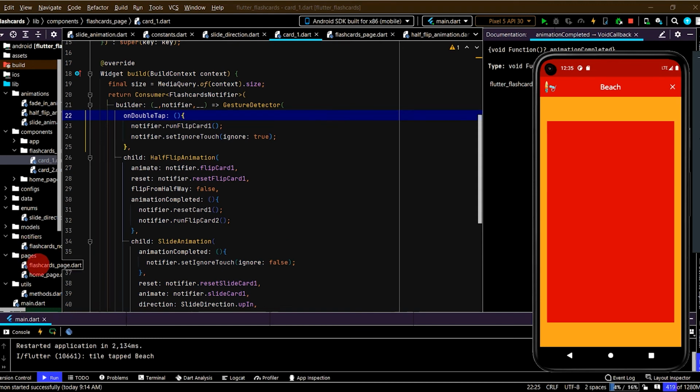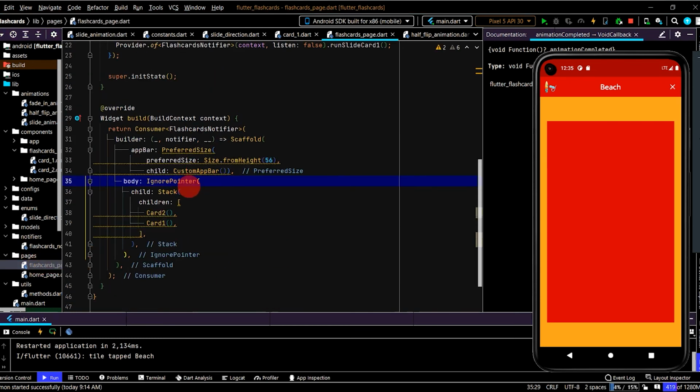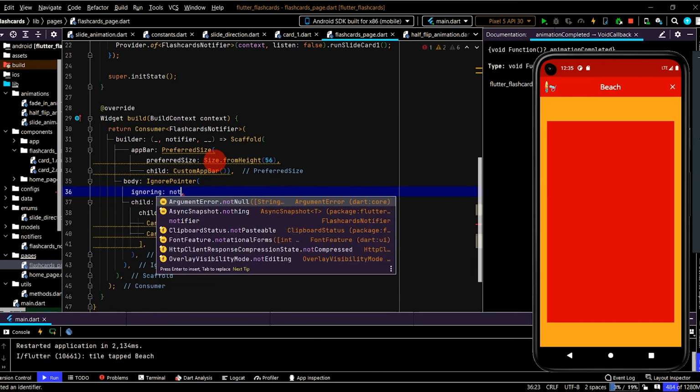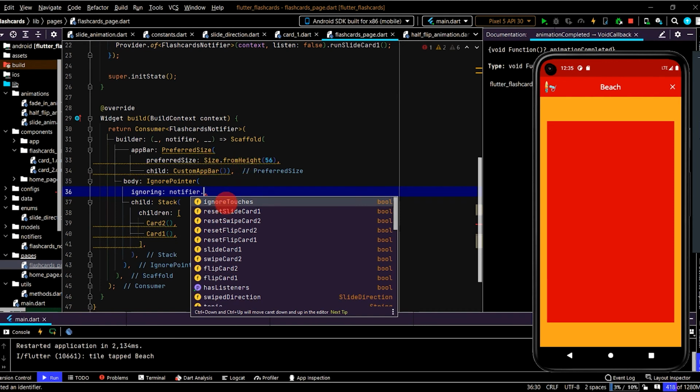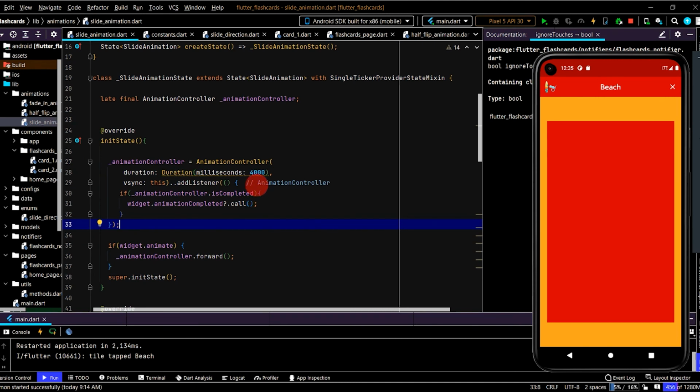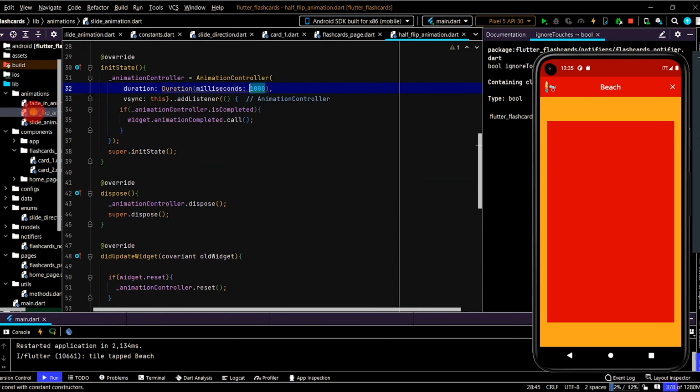Then back in Flashcards page, inside ignore pointer, we'll update the ignoring property. So we can set this to notifier dot ignore touches. So this will turn true or false, turning ignore pointer on or off. Okay, and before we run this, I'm going to go to the animation and speed this up. So this is the slide animation. So let's make that a bit faster, a lot faster. We'll make that 600 milliseconds, and also update our flip. So let's update that to, say, 300 milliseconds. Okay, so now hot restart.